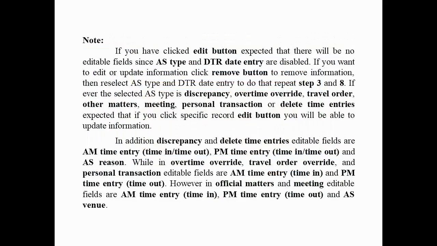Take note, if you have clicked Edit button, expected that there will be no editable fields since AS type and DTR date entry are disabled. If you want to edit or update information, click Remove button to remove information, then reselect AS type and DTR date entry. To do that, repeat step 3 and 8.